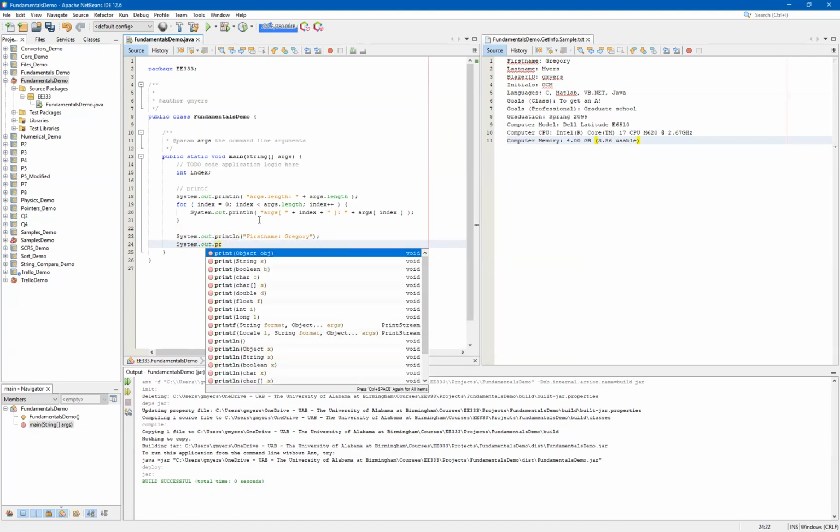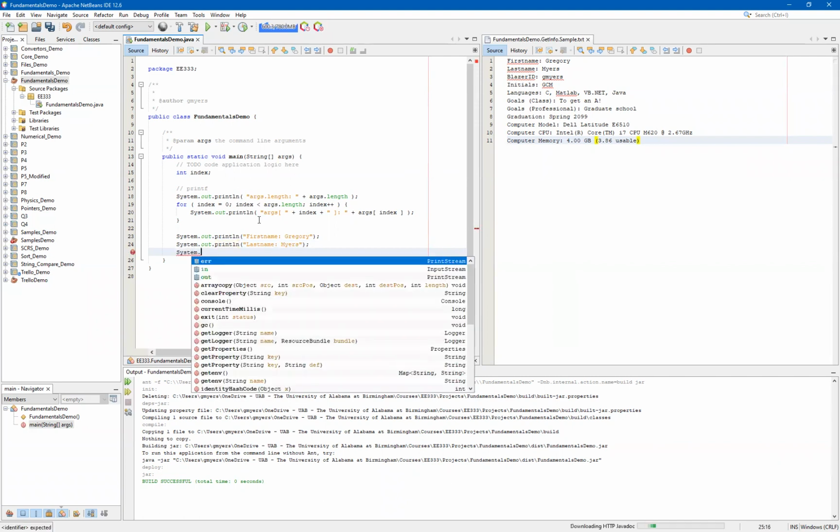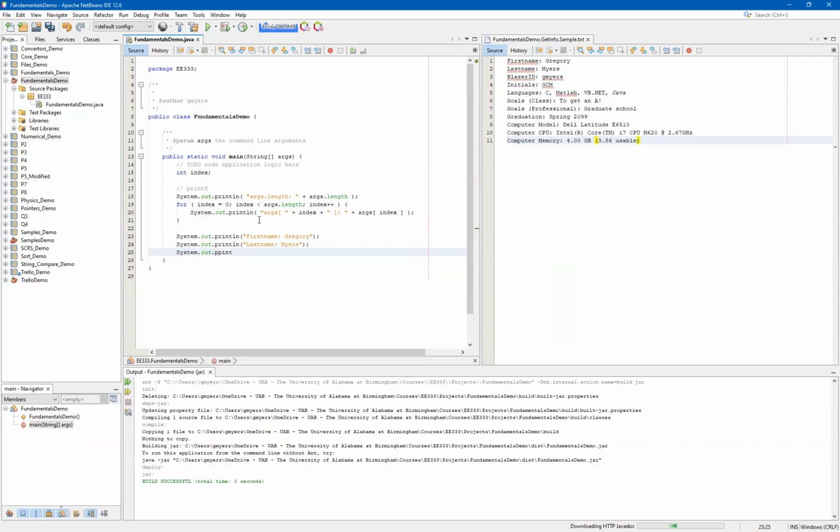System.out.println, and my last name, colon, and then Myers. You can quickly see where you can speed this up a little bit. In this case, I'm going to very carefully say System.out.println. I'm going to include the double quotes, and then I'm just going to copy and paste a couple of them so that we can speed this up a little bit.